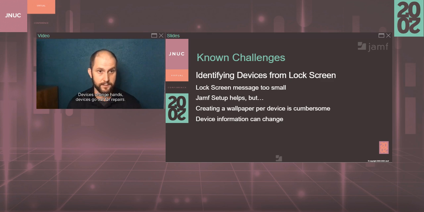Devices change hands. Devices go out for repairs. Sometimes users themselves may change roles. Information about the device or the user it's associated to might change. So if we were to create wallpapers in advance, we'd be setting ourselves up for some failure.